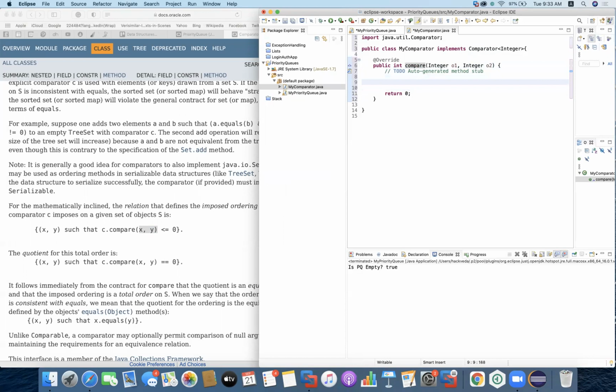So what we can do is we can do it like this. Let's say, for example, if O1 is greater than O2, what you're going to do, else you're going to return O1. Is greater or equal to O2, in that case you're going to return O1, else you're going to return O2. And I can remove this return statement.